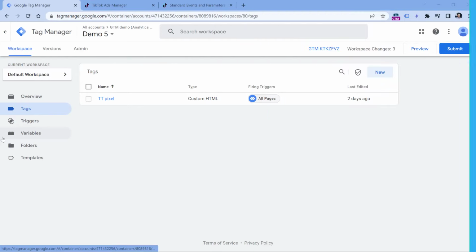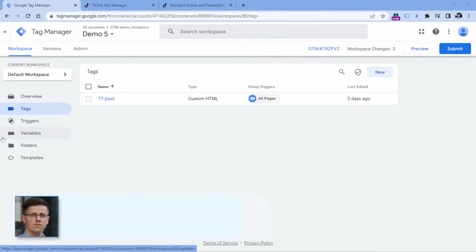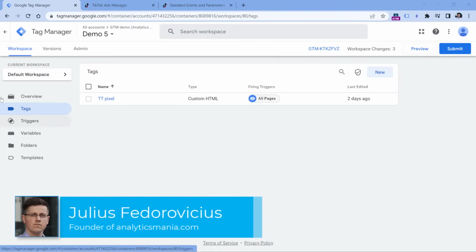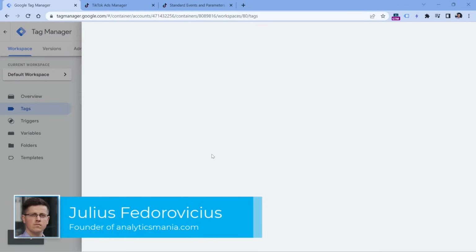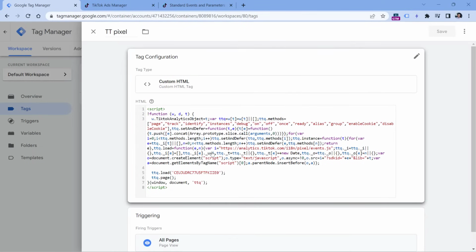In this video, I presume that you already have installed TikTok Pixel base code. That looks something like this. If you haven't done that yet, then I have another quick tutorial on how to install TikTok Pixel. So watch that first. I will post a link to it below the video. And after you do that, then come back to this tutorial.